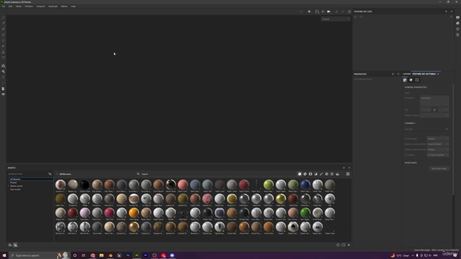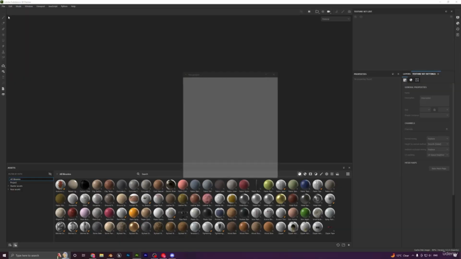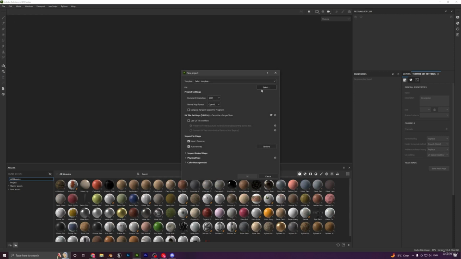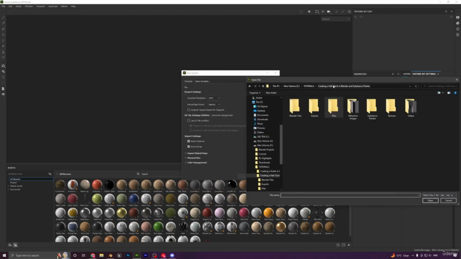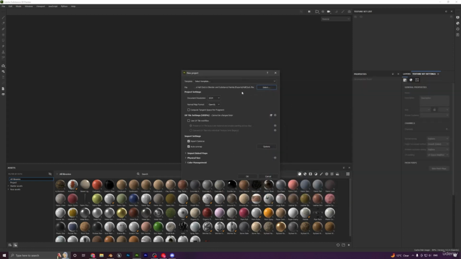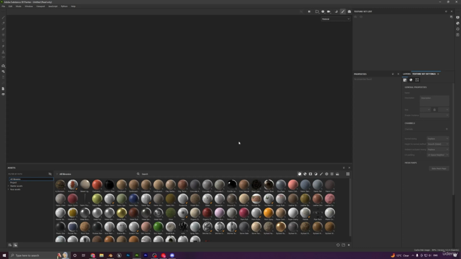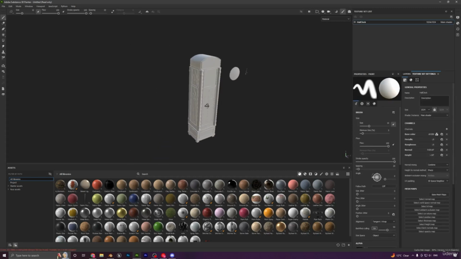Okay guys, so Substance Painter has opened up. Go to File, hit New to open up a new project dialog box. You can click on this select option and then select the export you just made. So select Hall Clock, and the rest of the settings can be changed later on. So I will keep them at default for now. Just hit OK and wait for it to import.